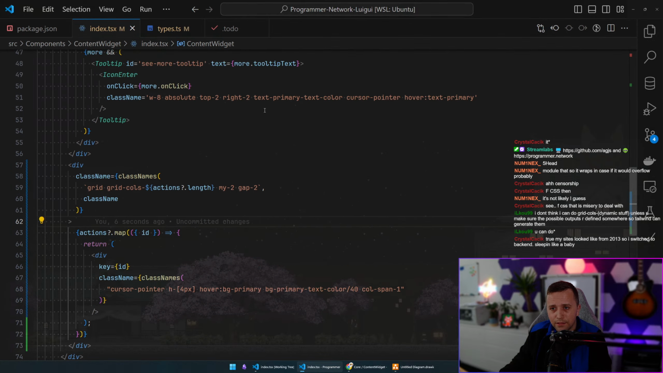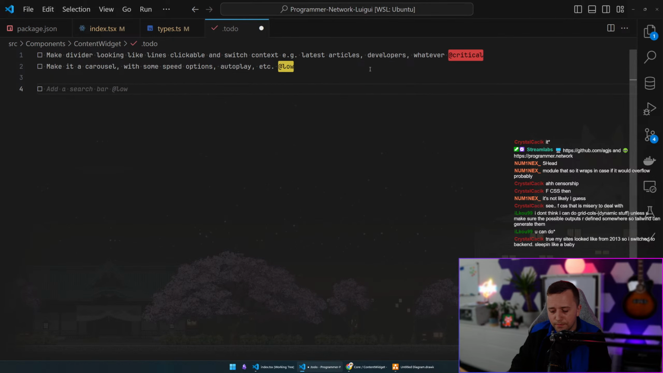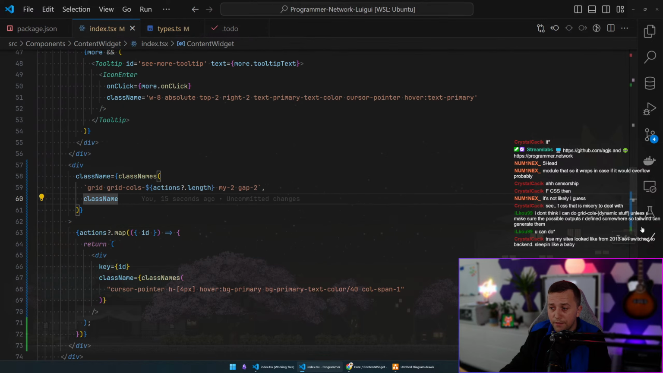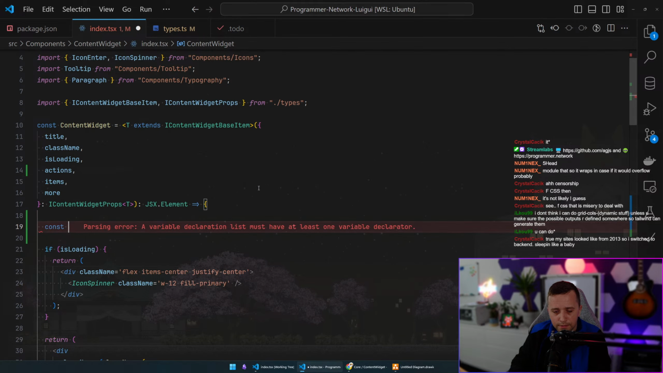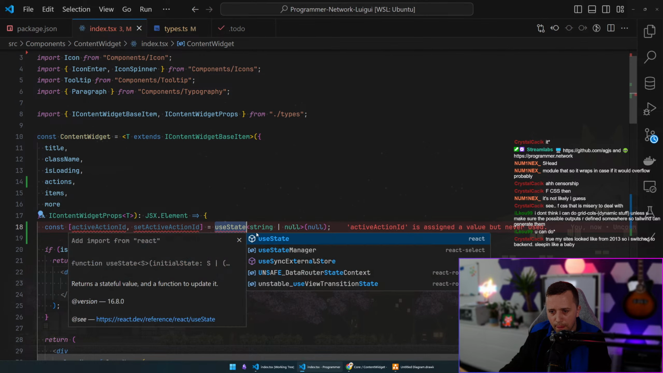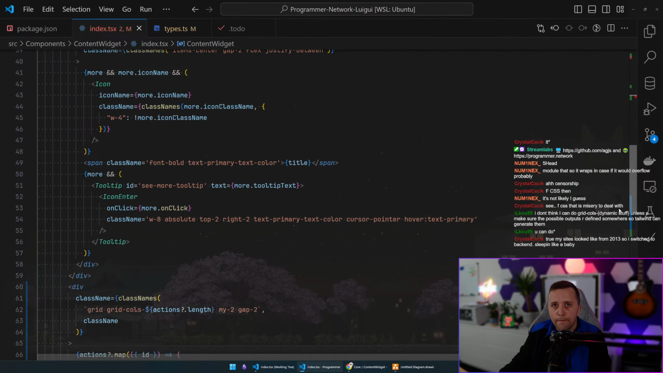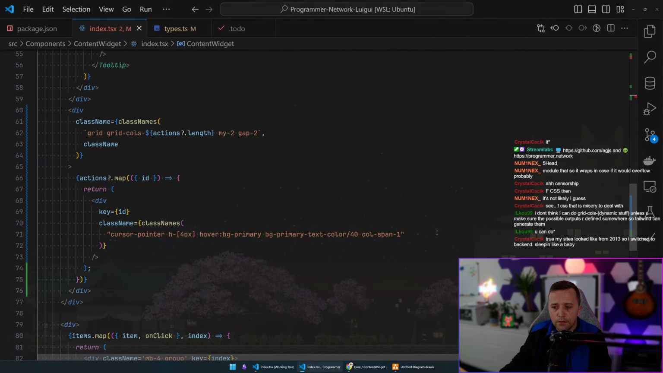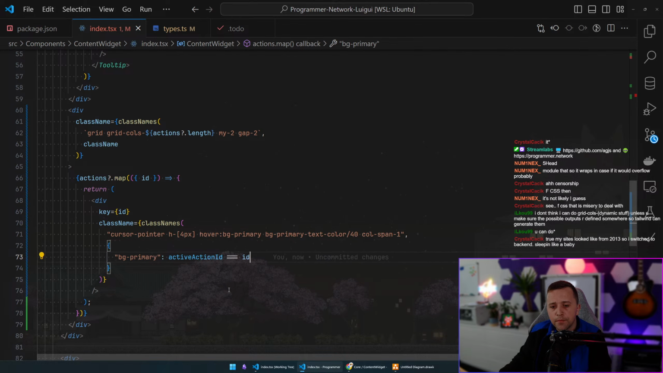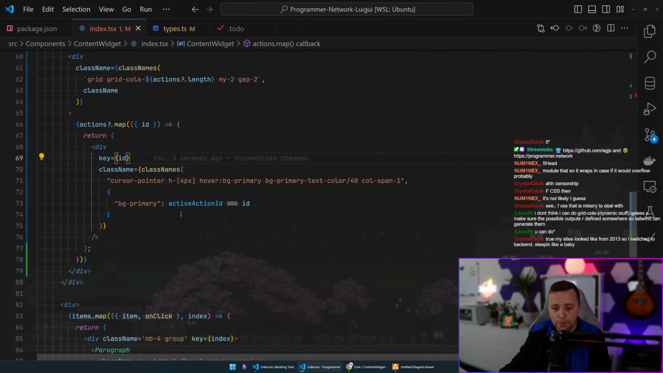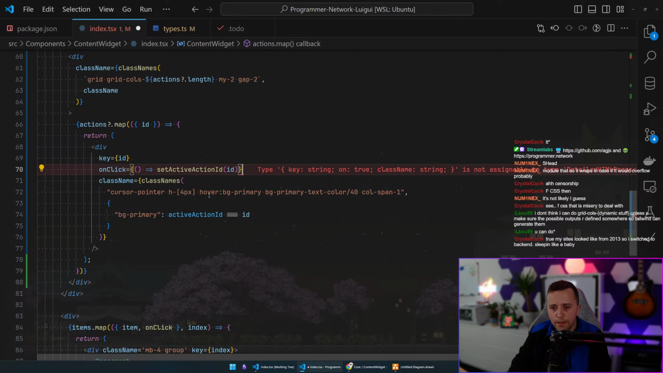Well, next thing I suppose is we need an active state, right? So which one is active? So we're going to have to have an internal state inside here, right? So let's do that very quickly. So here we can say const active action ID. Right? That's cool. And then over here, we'll obviously compute a dynamic class name. We're going to say, yeah, exactly. Beautiful. And then when we click on one of the fellas, right? On click. Yeah, exactly.